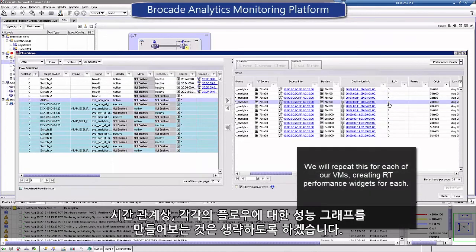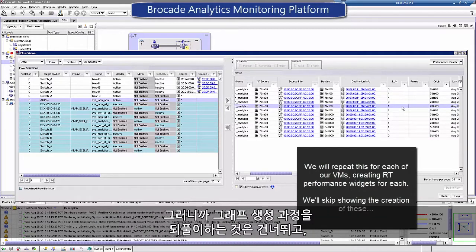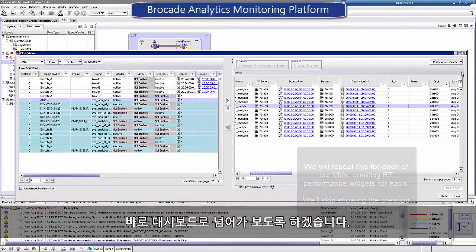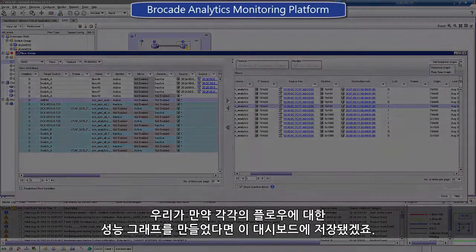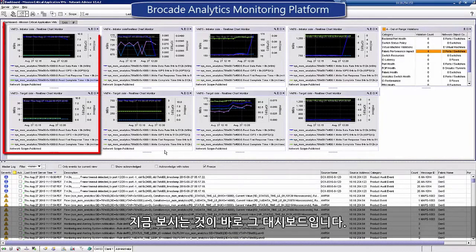Now, for the sake of time, we're not going to go in and create each of those different performance graphs, but we would have gone in and replicated what we just did. So we'll skip showing that, and we're going to jump right to the dashboard that we would have created if we had gone through each of the additional ones. And that's what we're looking at right here.